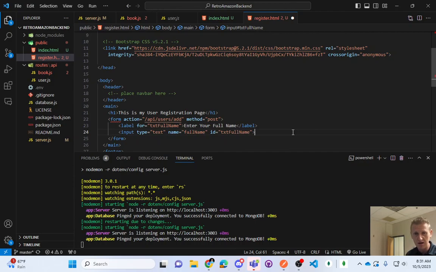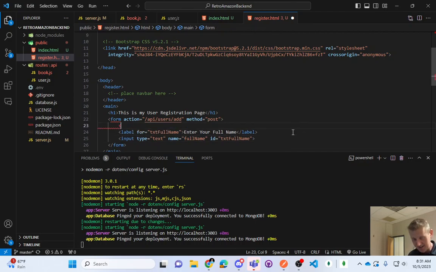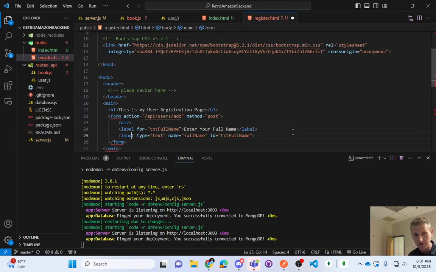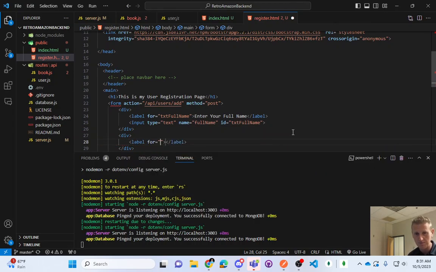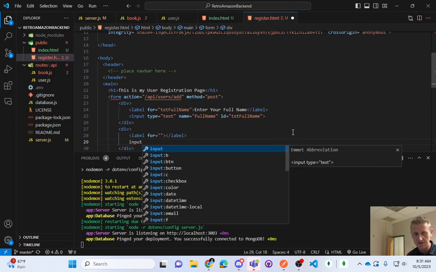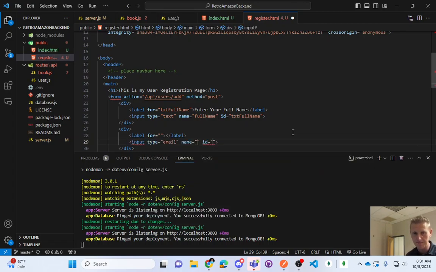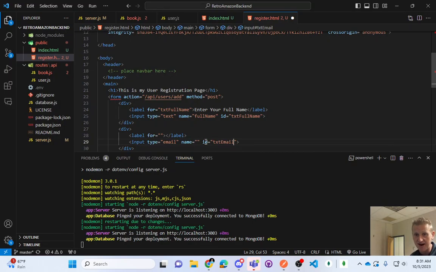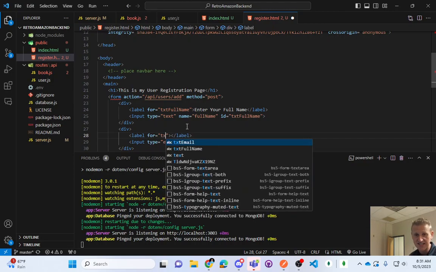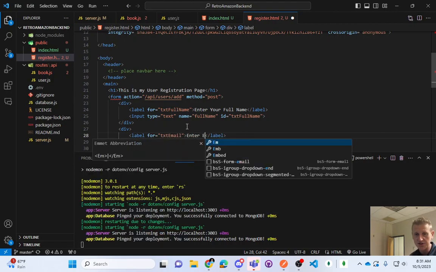Okay, I'm gonna wrap these things in a div just to get a line break kind of thing going on, and I'll text that over. Okay, and then I'll do another one, div with a label and an input. Now this is a type of email, and this is text email, and my backend is expecting the identifier of email, and label for txt email, enter email.